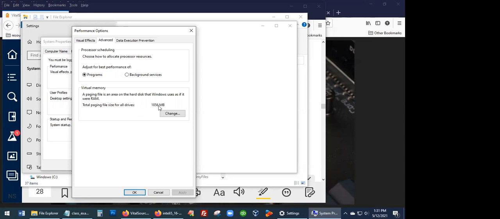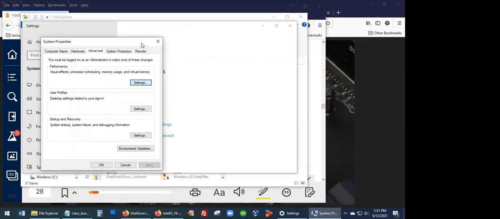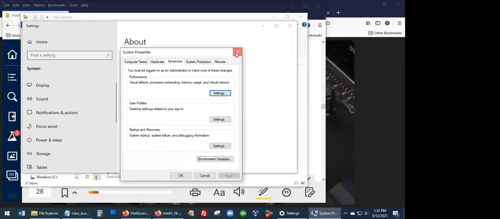The number is going to be different, the size. Mine is different. The recommendation is don't go and change it because you're going to mess up everything. Just let Windows determine the size automatically. But that's where it is. It's a long journey to get there, but that's how you find it.